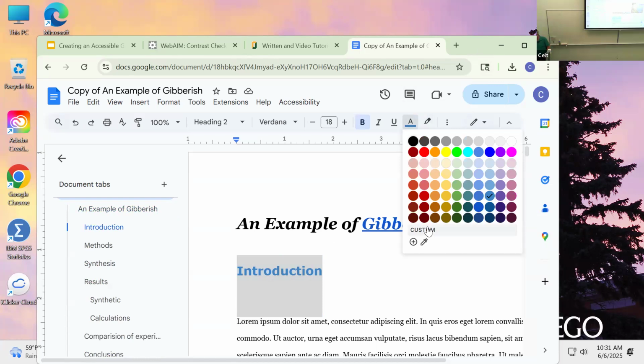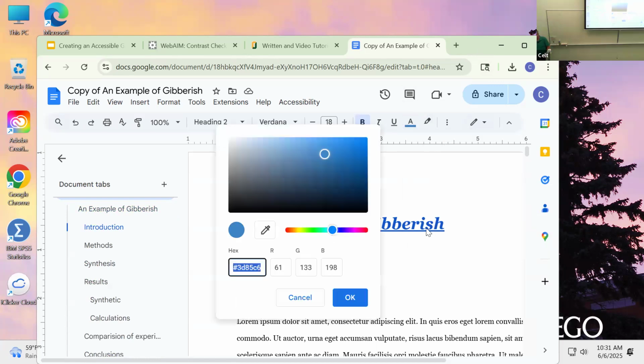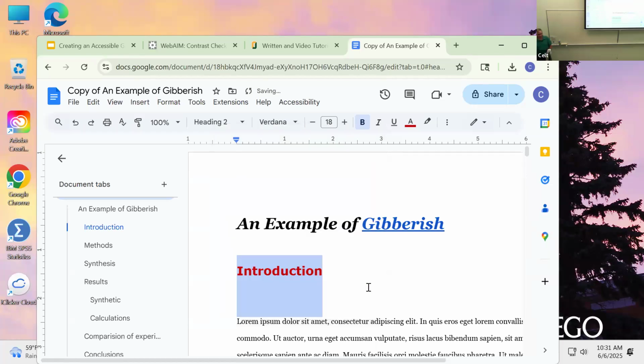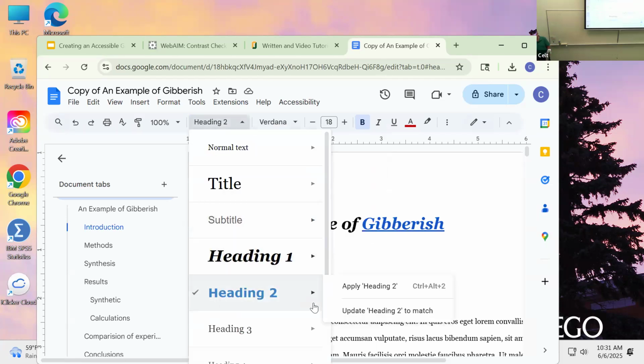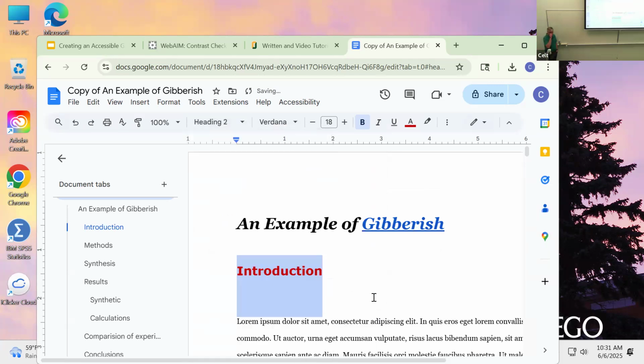Well, I can pick it on this grid, but if I click custom, it gives me the ability to put in the hex code. So I could put in the hex code and say, there you go. Right. So you can use the contrast checker to figure out what two colors work well together and then use that to plug them in. All right.